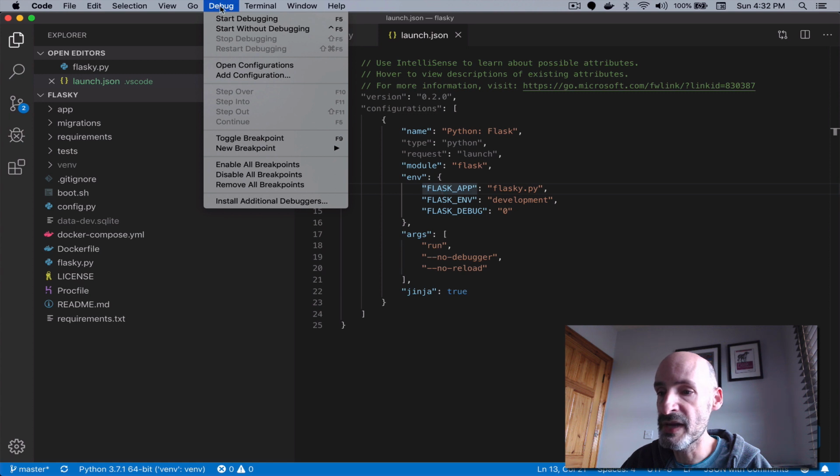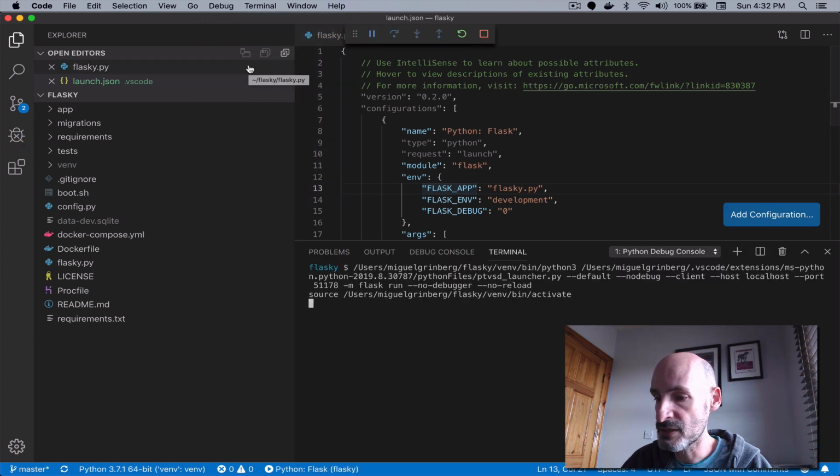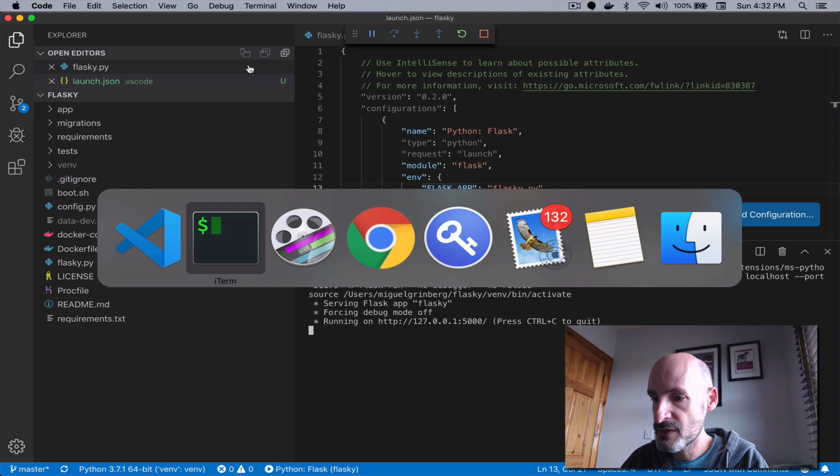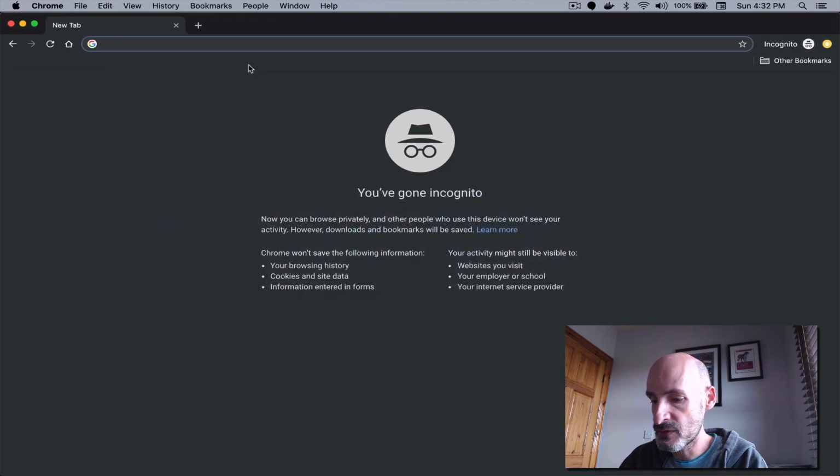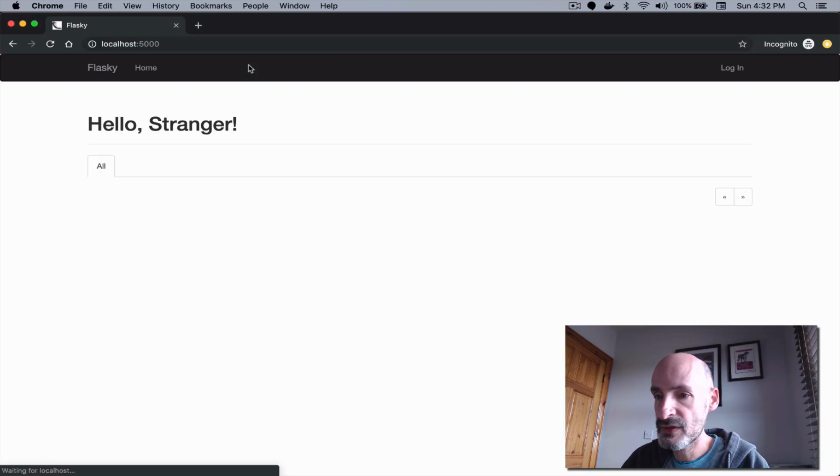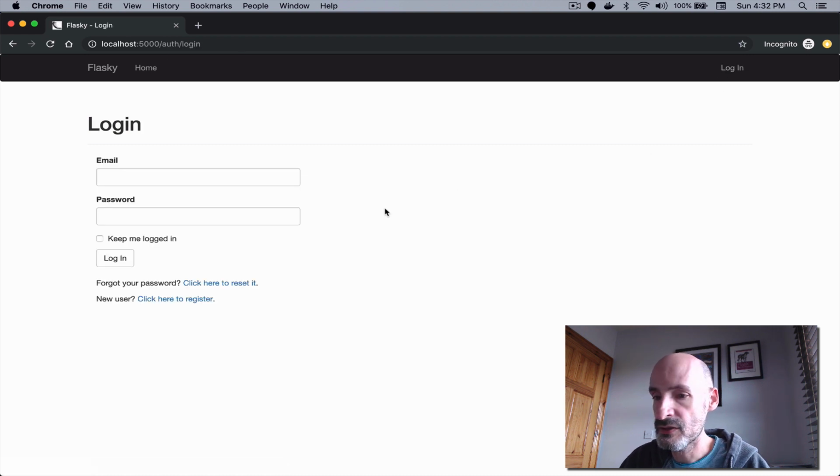in the debug menu, start without debugging. I think that should start the application. Yep. So now the application is running. So this was actually pretty easy, a little bit easier than PyCharm. So just to make sure that this is working, let's go to a browser, and there we go. So this is the application. I can go to the login page and so on. So, first step done. This is looking great.